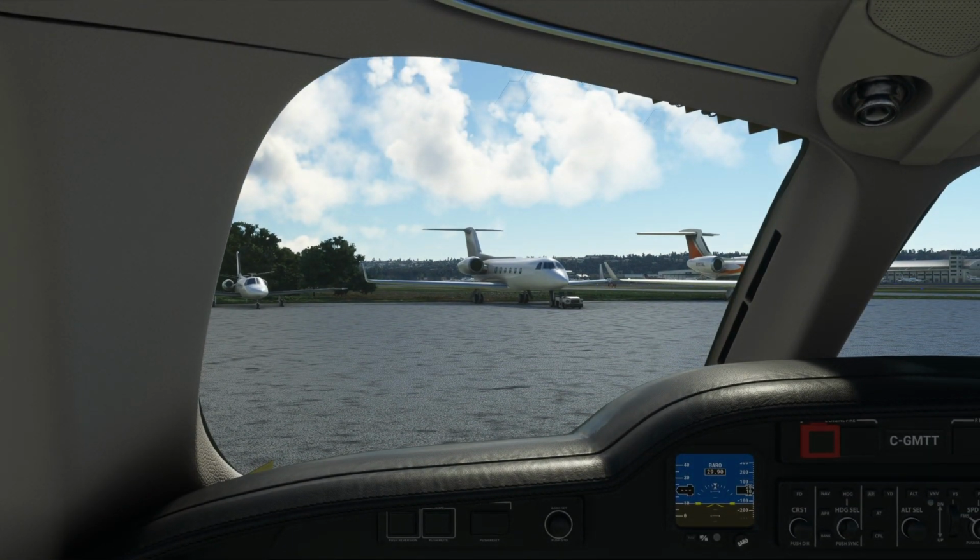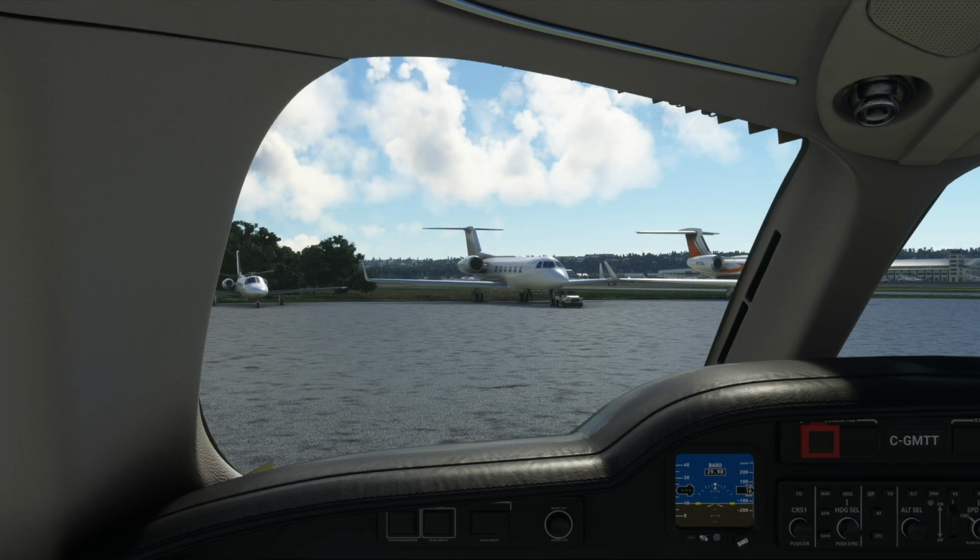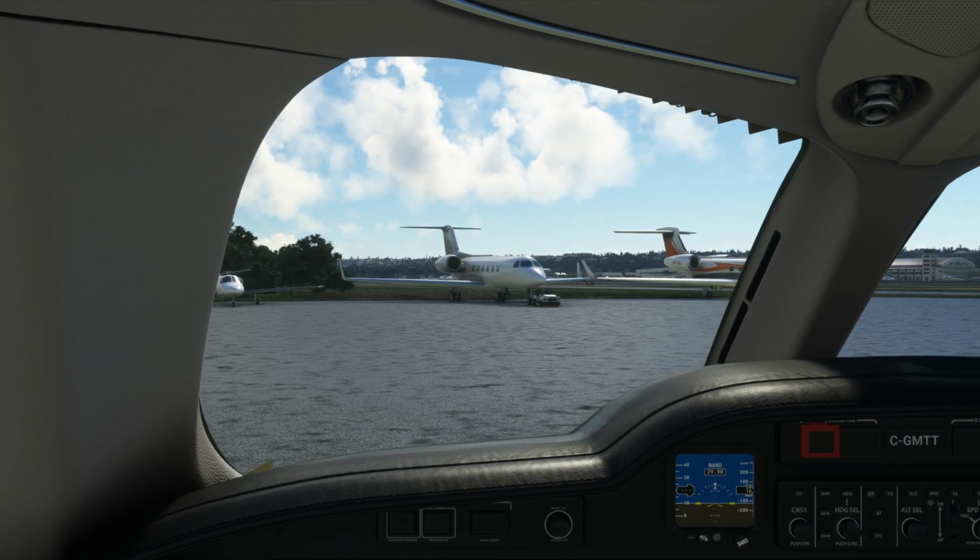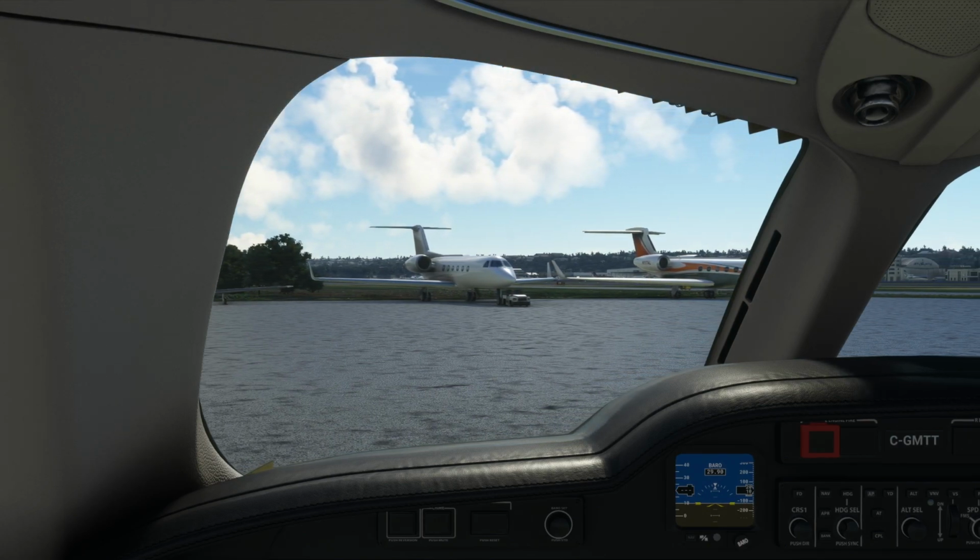Teterboro ground, Golf Mike Tango Tango is ready to taxi from Signature. Golf Mike Tango Tango, runway 24 taxi via Quebec. 24 via Quebec for Golf Mike Tango Tango.